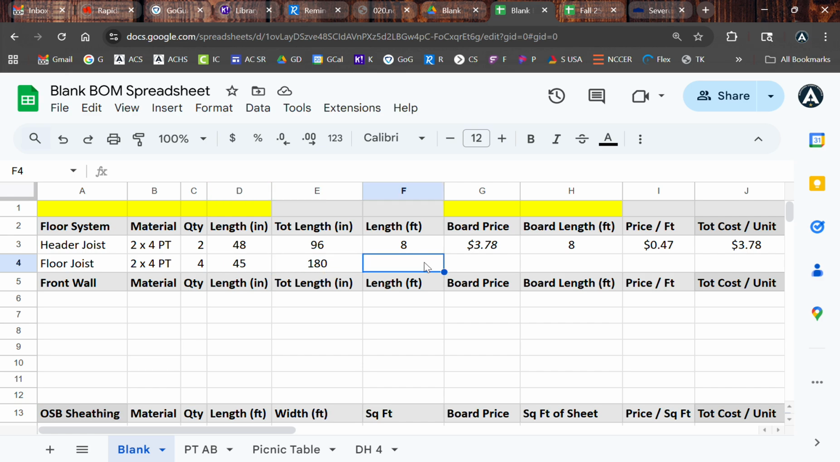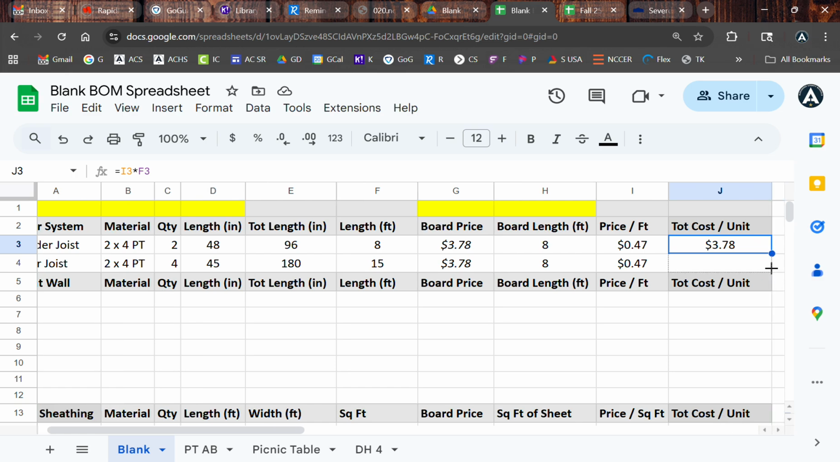Now we want to turn that into feet. We've already put that equation in, equals E3 divided by 12. We're just going to drag that down. This cell was E3 divided by 12, so this one will do E4 divided by 12. Board price is going to stay the same, so we drag that down. Board length is going to stay the same. Price per foot is going to stay the same. Total cost per unit is going to stay the same. We'll drag that down as well.